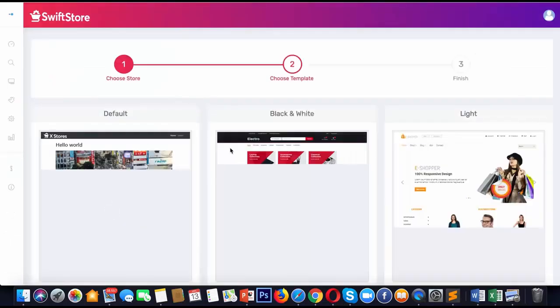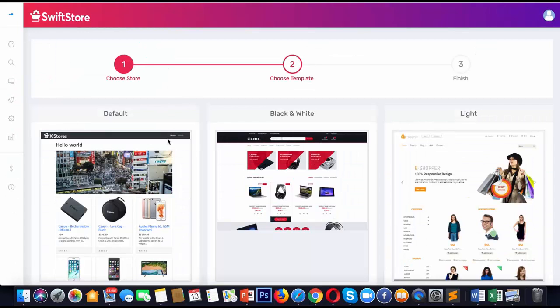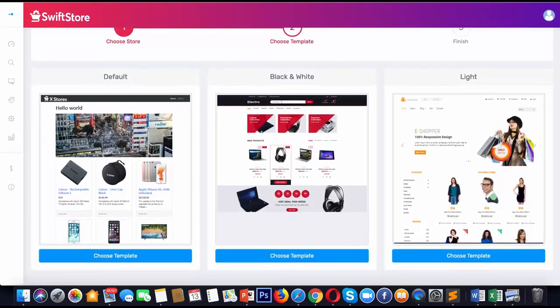Here we have templates, so you can choose a template for your store. For example, if you go with the default template, you will get this one. If you want to choose another one, you can just click on Templates and choose from these templates here.